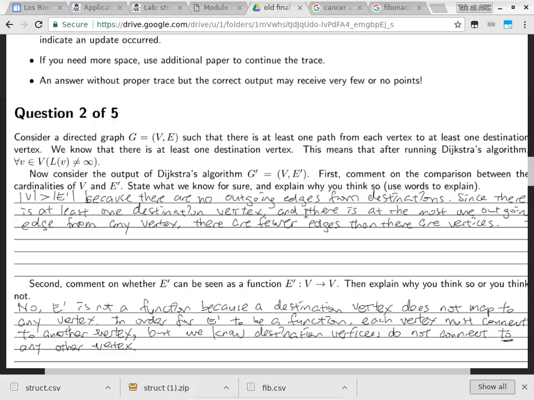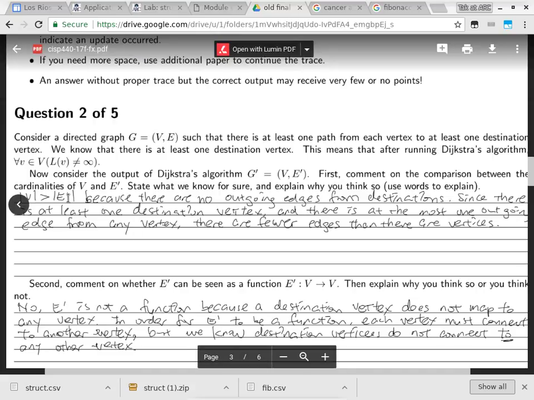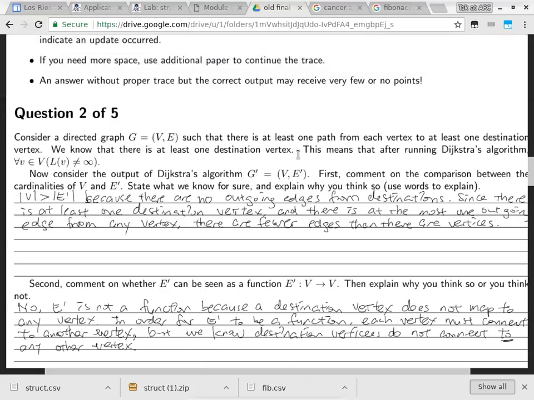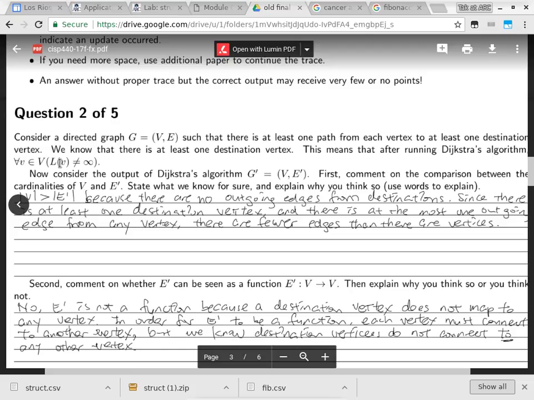All right, let's see if I can answer this one better here. There's at least one path from each vertex to at least one of the destinations. That's the first given. We know there is at least one destination vertex. So this means after running Dijkstra's algorithm, every single vertex will have an L value that is non-infinity. You have to think about this in your head, with different types of scenarios.